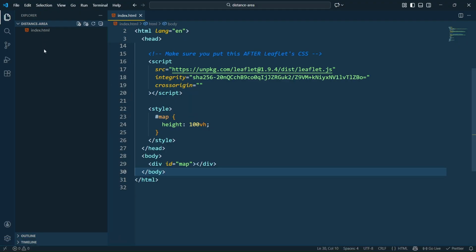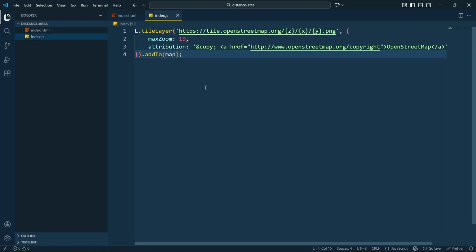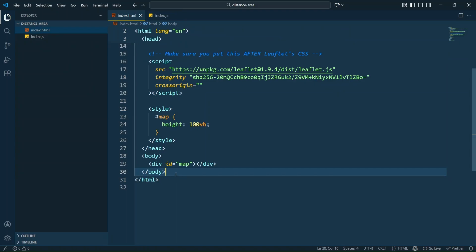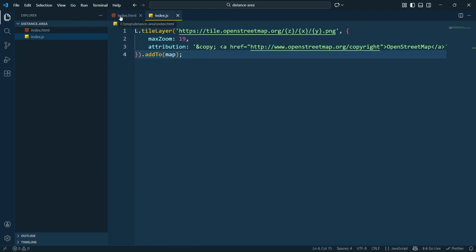So here we need to create our JavaScript file. I'm going to name it index.js like that, and first of all paste this one here. So this is the tile layer for the OpenStreetMap, and now we need to connect this JavaScript to our HTML. Down here you need to add a script tag, and the source is going to be our index.js. If we do that, then we have already connected our index.js file to the HTML file.